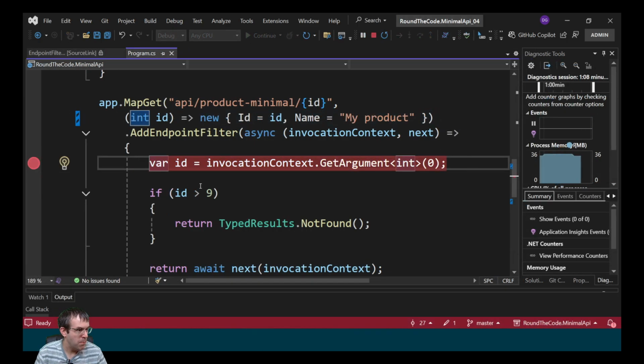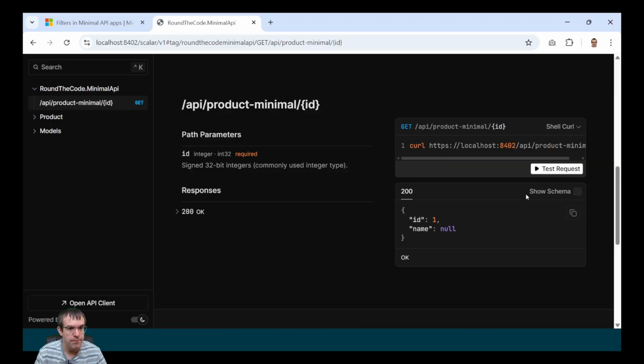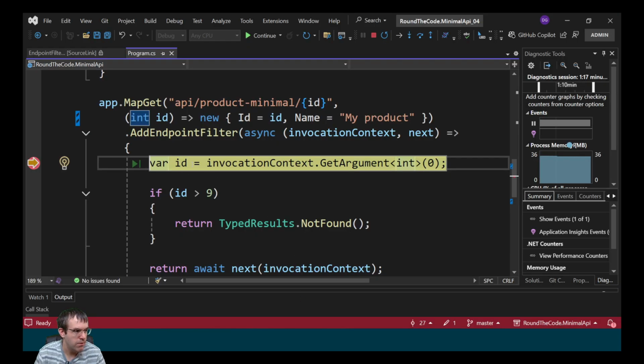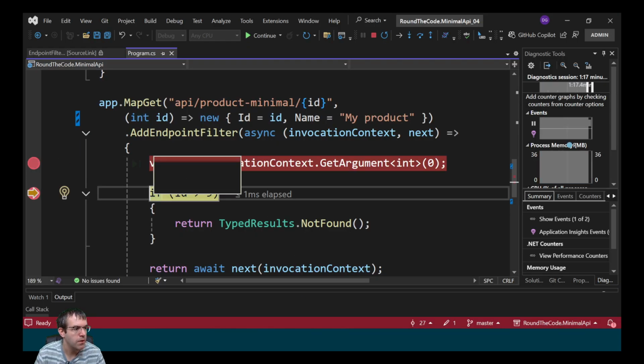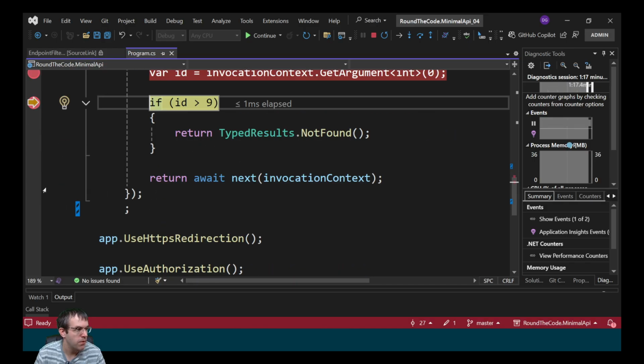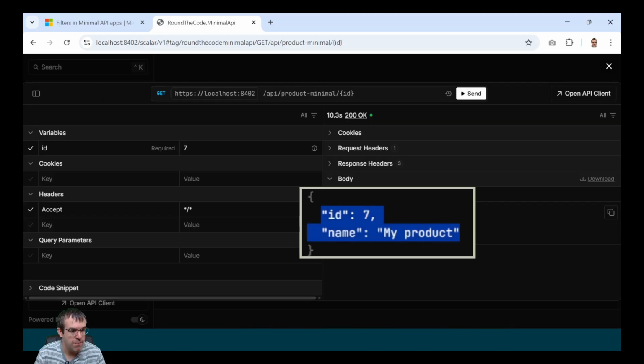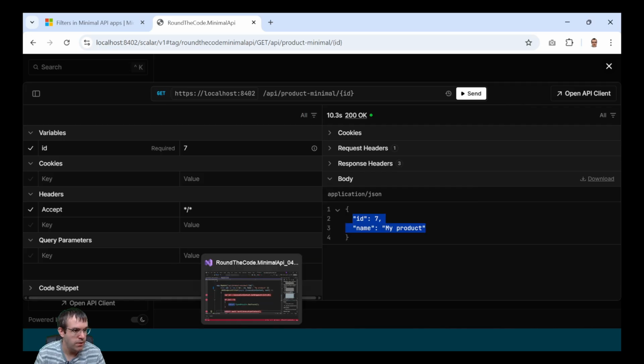So I'm going to put a breakpoint on the endpoint filter so we can see the filter being run before the handler. We're now going to test the request. We're going to put in an ID of 7. We go back, so it's caught our breakpoint. You can see the ID is 7. So we'd expect it to call this code here and return a response of ID of 7 and name of my product, which it's done.